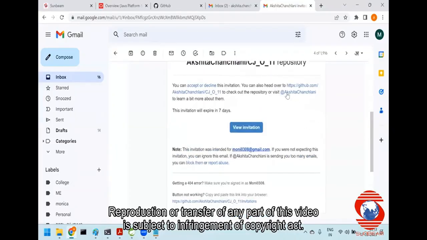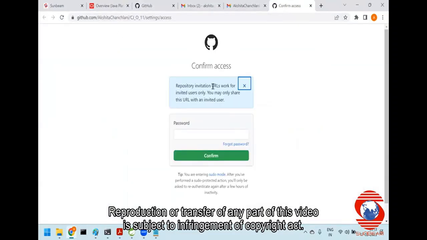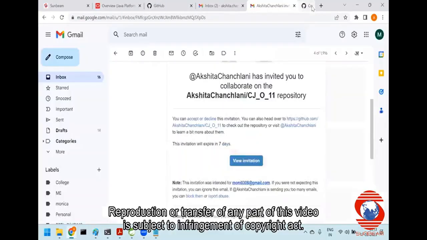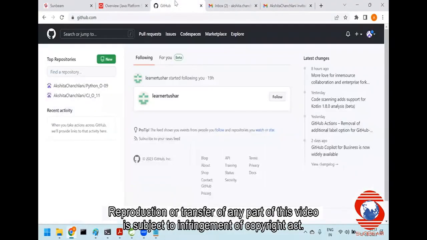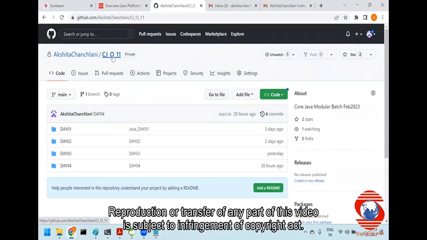Right? Now, when you click view invitation, you will see that you can either accept or decline. When you click view invitation, it will take you to your GitHub. It will ask you to put in your password. Once you put the password, please accept this invitation and you will be able to see the CJ011 repository. Right? Now, what is a repository? A repository is just like a folder, right?